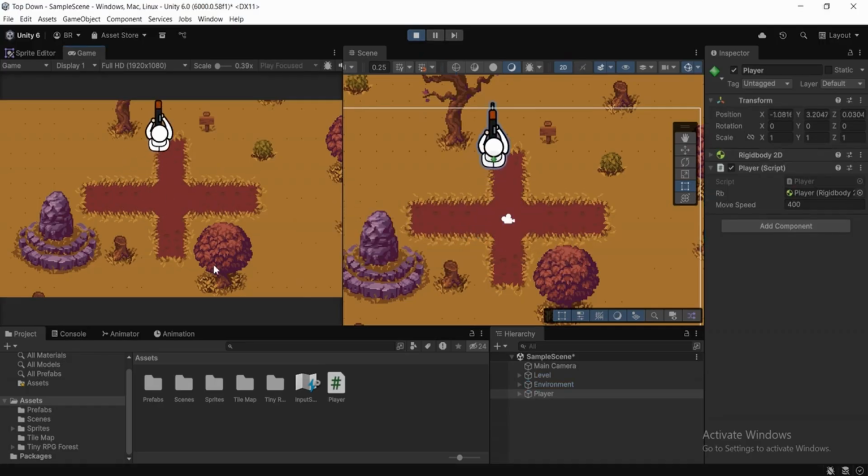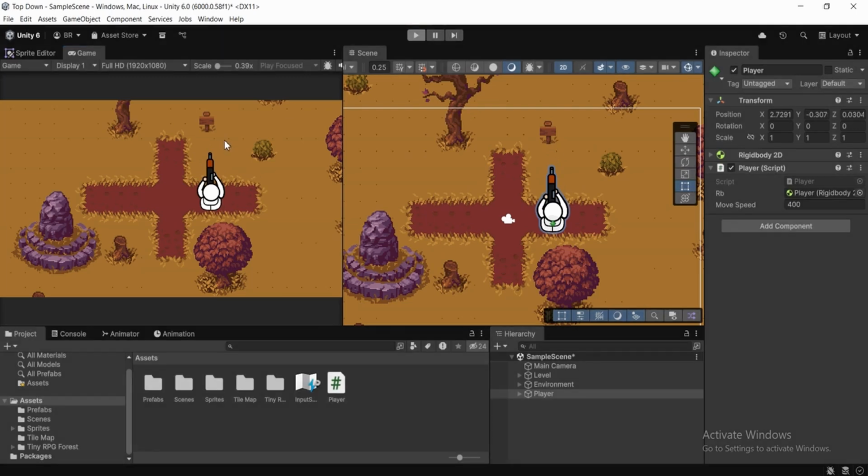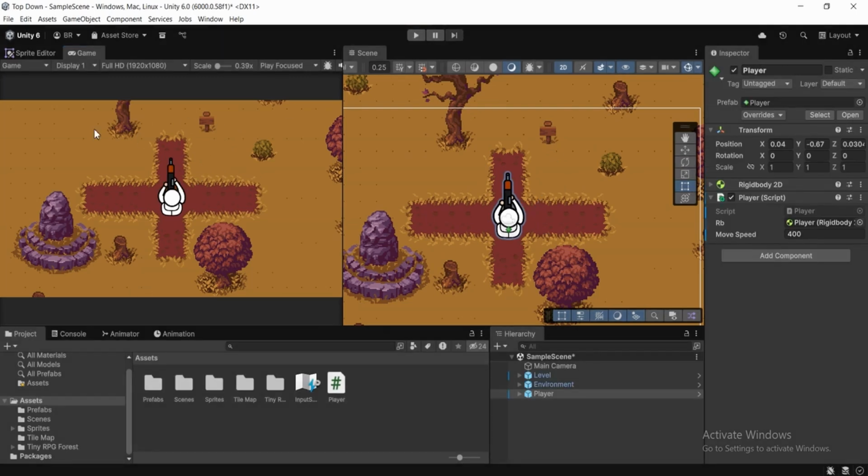Now we can see we're moving up and down and diagonally at the same speed. So I hope you get the idea of how you can do it. Let's get out of play mode, and now we just need to rotate our player at the mouse cursor. What we need to do is subtract our player position from the mouse position. So we're going to get the direction, and by that direction we're going to get the angle, and we will use this angle to rotate our player.